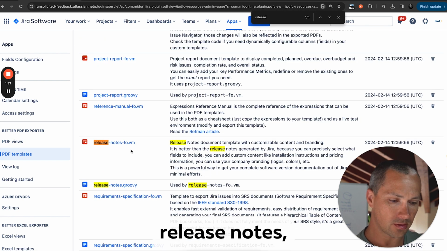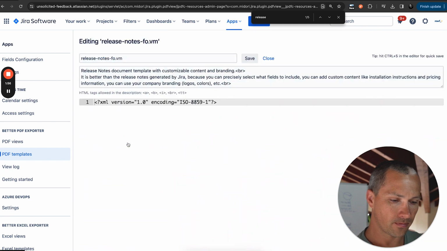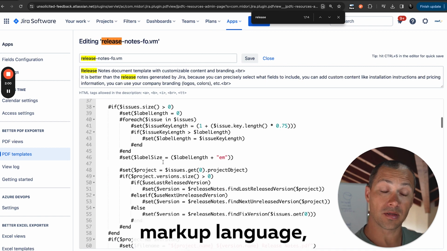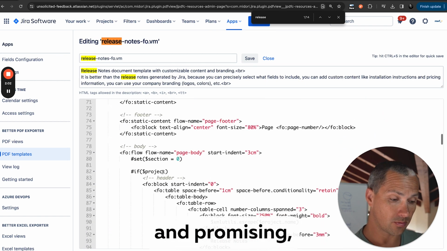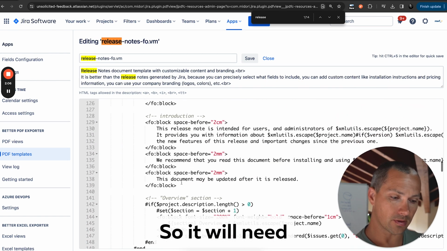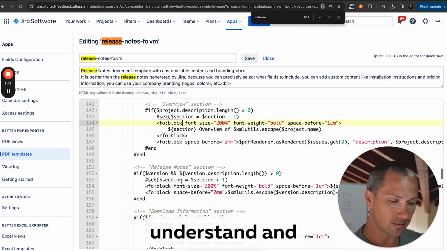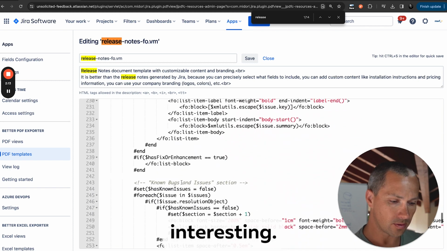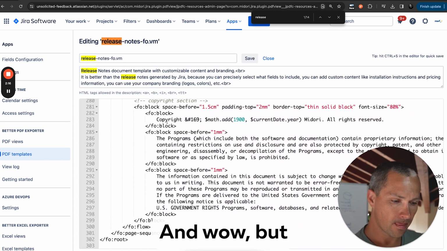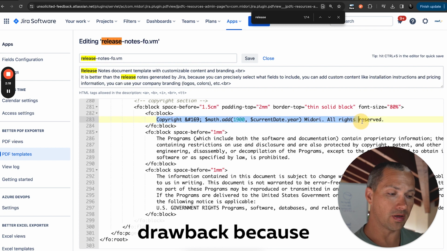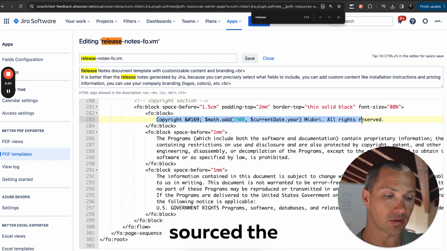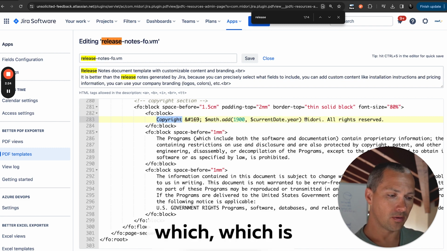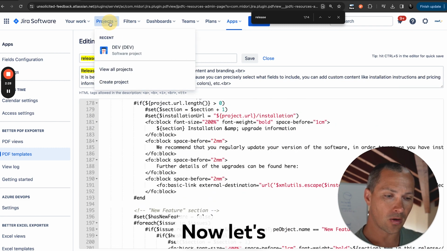If you look for release notes, okay, here's a template, and it's in some markup language, which looks pretty interesting and promising. A bit complex, so it will need some time to understand and to change as well. And looks interesting. Then, wow, but this is kind of a big drawback, because they actually could have open sourced the template and shared it with the products, but actually copyrighted it, which is super strange and weird.